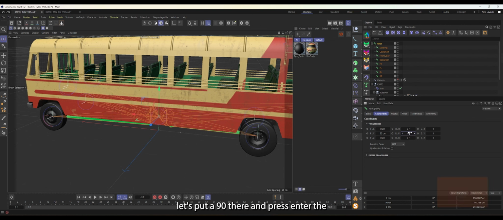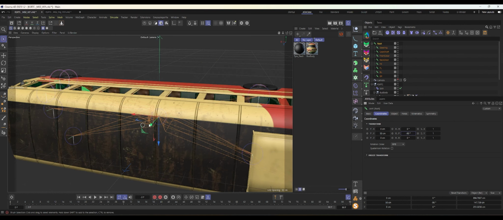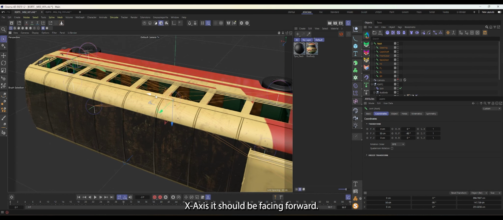Let's put a 90 there and press enter. The x-axis should be facing forward, and for now the y-axis should be facing downwards. The y-axis, sorry, z-axis should be facing downward, and the y-axis should be towards the left side. So that was the issue, and let's make it that way.